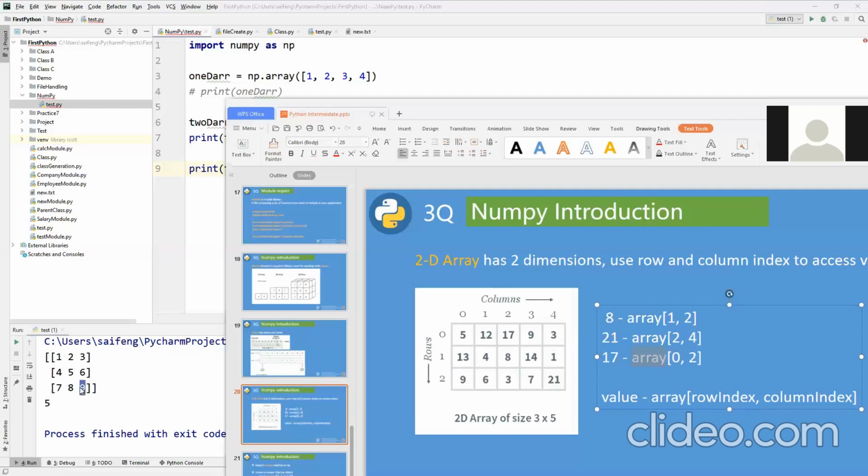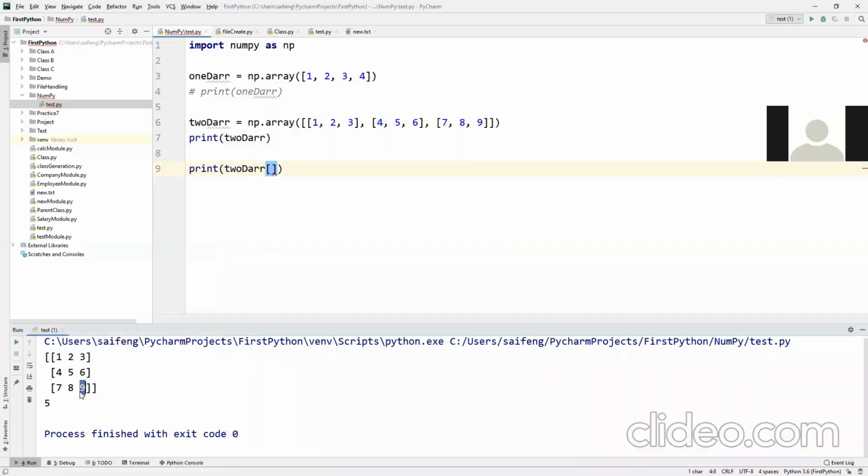Okay, look at the 9. The value 9, which row is it in? The third one, right? It's in the third row, right? What's the index for the third row? Tell me. I'm not sure.